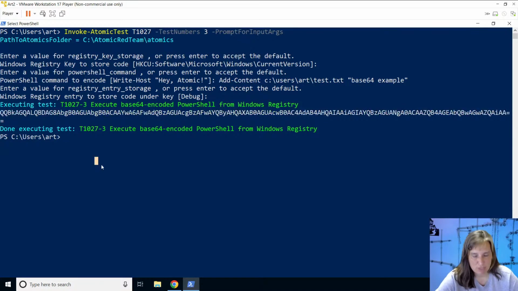Let's see if we have a file called test.txt here and print it to the screen. Base64 examples. So we just customized our execution of this atomic to make it fit our environment better, perhaps, or to be more realistic. Maybe we want to store it under a different key to more accurately reflect an adversary that we're trying to emulate.